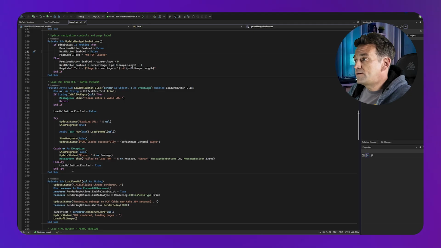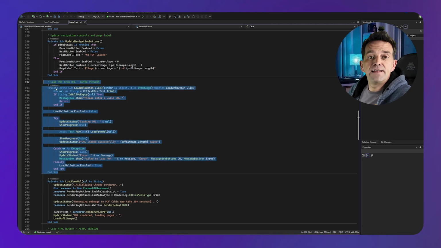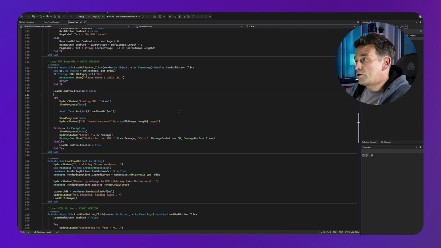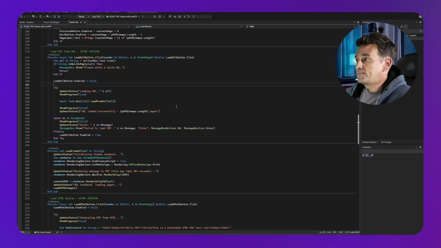The load URL button_click is an async event handler. It gets the URL from URL text box and trims white space. If the URL is empty, it shows a message box asking for a valid URL.